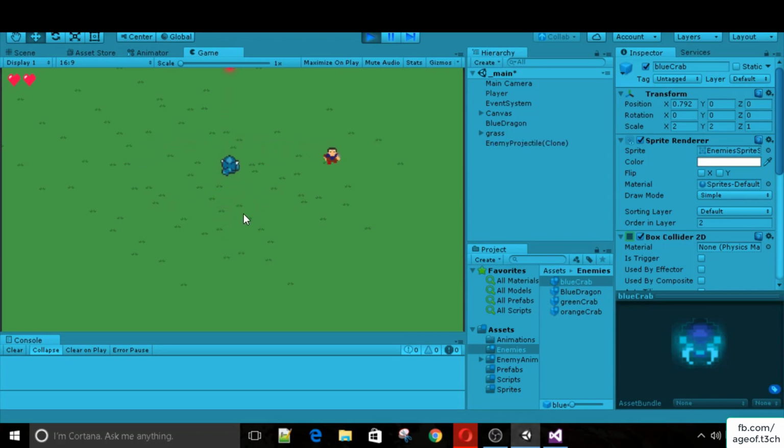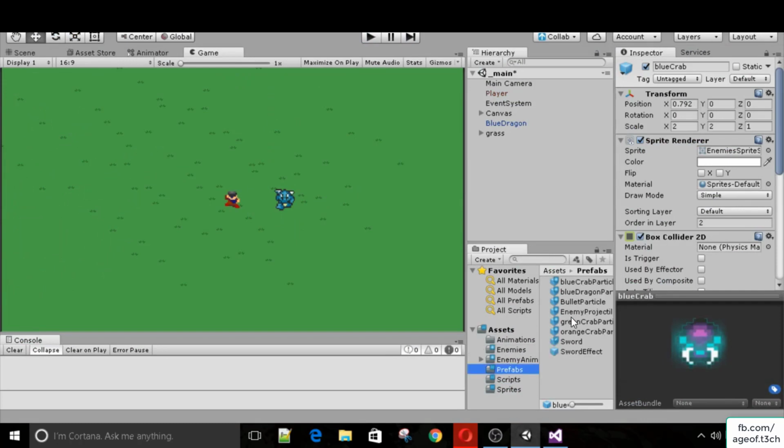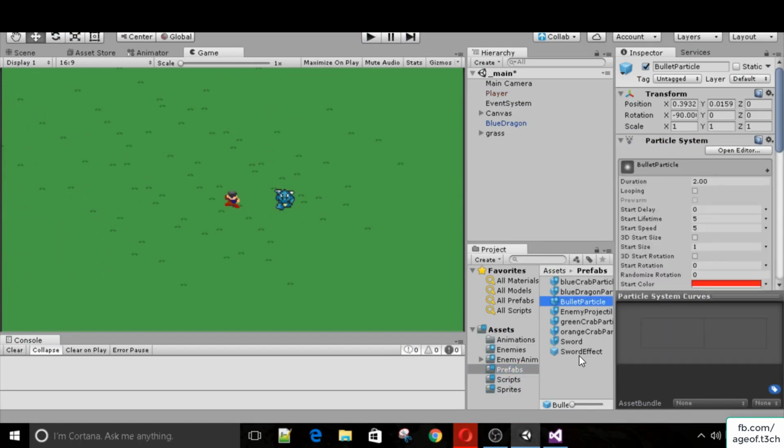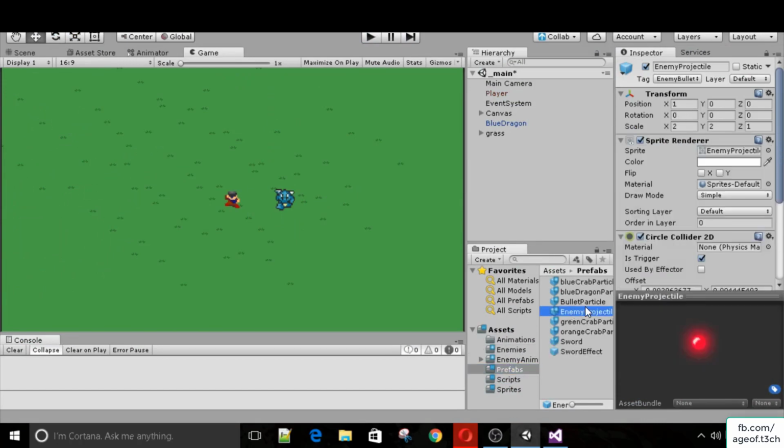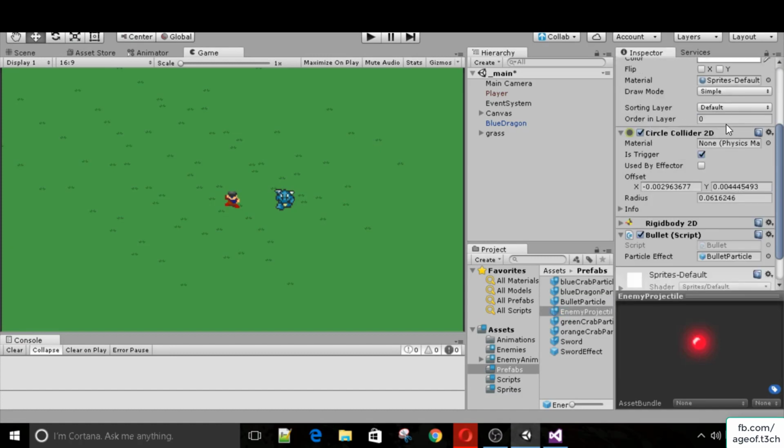Now if I run the game, everything should be fine. He walks on top of the grass. Okay, great. Also our enemy bullet, where is it? Enemy projectile. Set its order in layer to be 2 as well.